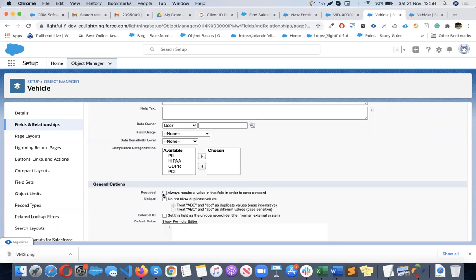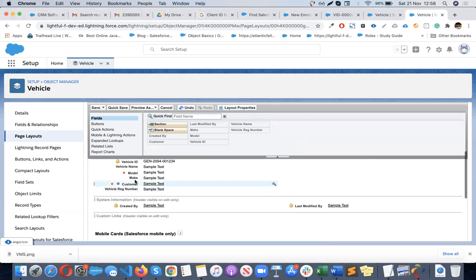Okay. So once it's set at the database level, then if you are inserting a new vehicle using the API, that field has to be mandatory. You have to provide the values. But if I make it mandatory at the page layout level, we are not making it mandatory at the database level. We are only making it mandatory in the user interface. So it's only mandatory for the user interface level, not the database level.